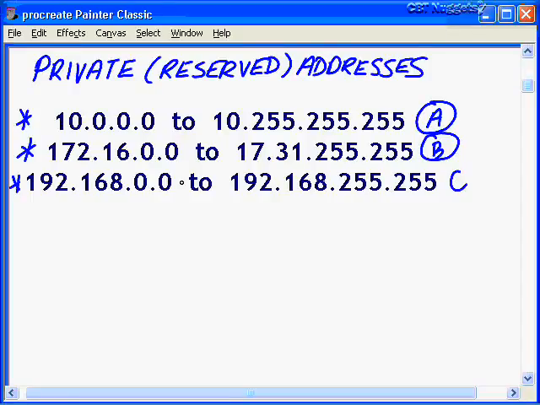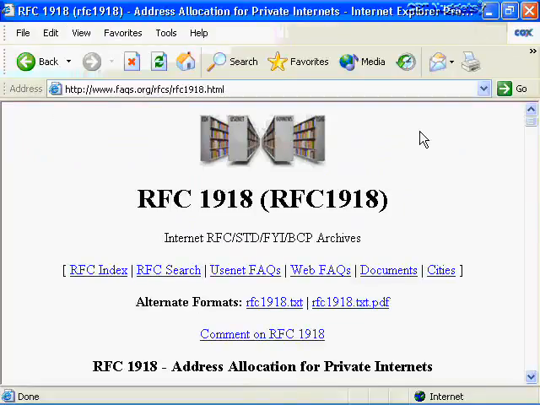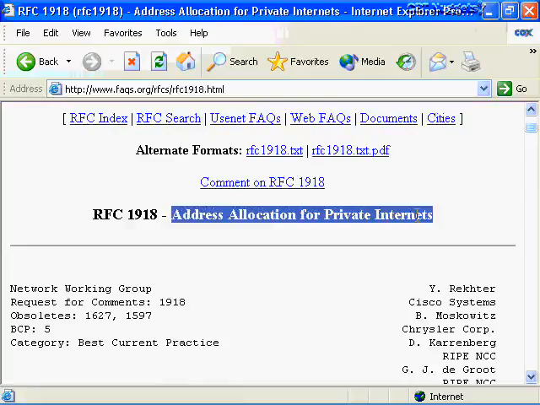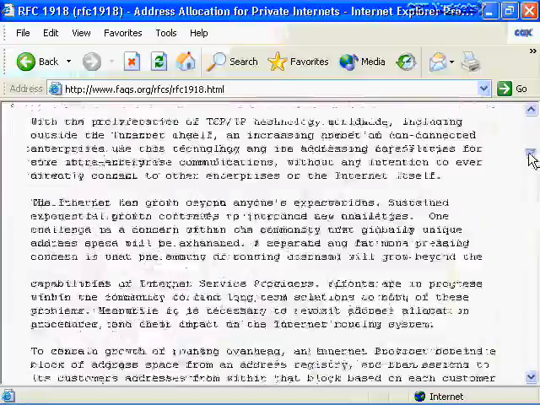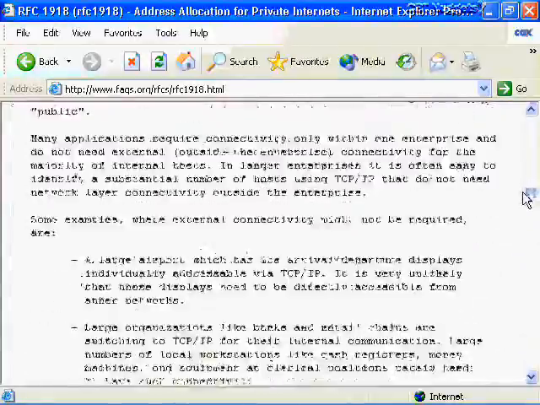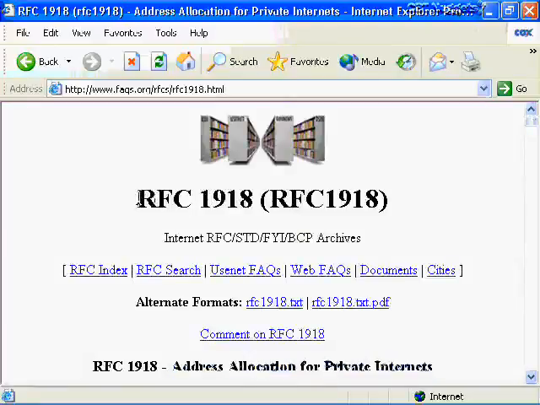Some of the addresses that are used for examples and training commonly use address ranges from these private reserved addresses. These are based on one of the documents that's used to define internet standards. It's called a request for comment, and the number is 1918, or request for comment 1918. If you just go up and Google RFC 1918, you're going to get a request for comment, and this is basically the address allocation for private internets. These are the documents used to create internet standards and specifications out there. It gives all the information here about the address space that's used for these reserved private addresses.